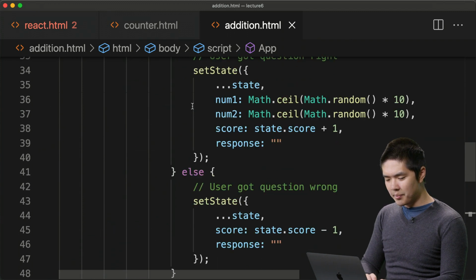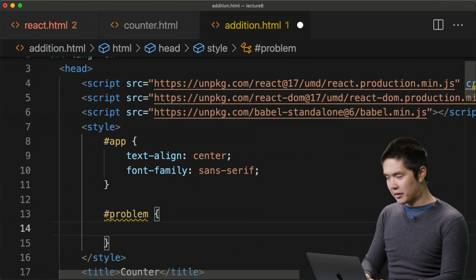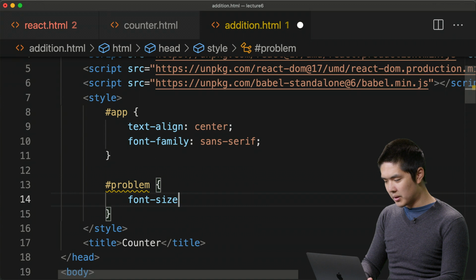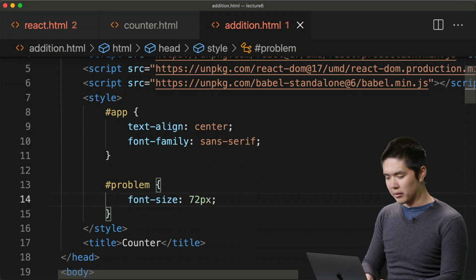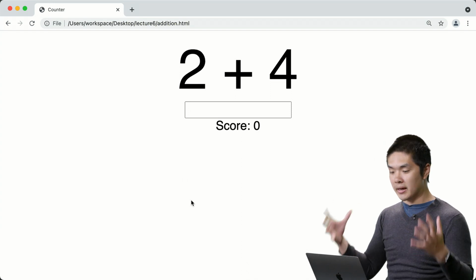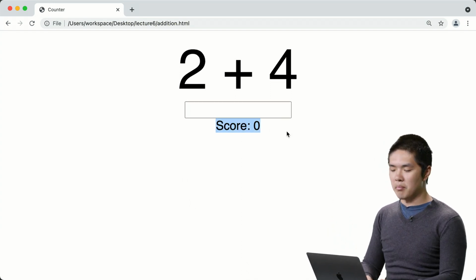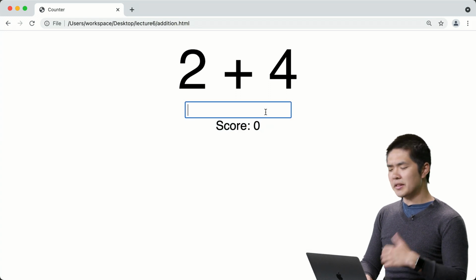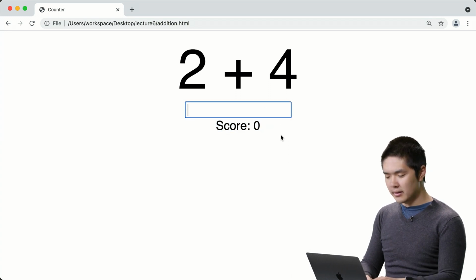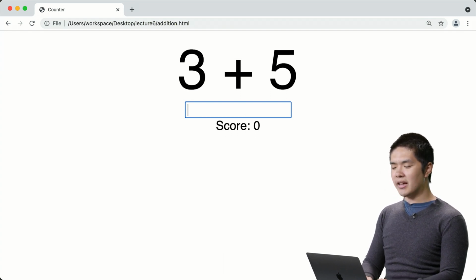And then if I scroll back up, I'll say for the element with an ID of problem, let's go ahead and set the font size to be 72 pixels, for example, just to make it bigger. And so now I see a big math equation, 2 plus 4, for example, the input field, and then the smaller score beneath it. So that's a nice UI enhancement. And now I can play the game, get a question right, and the score increases. I get a question wrong, and I get to try again.